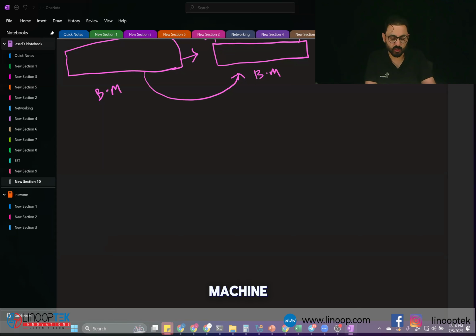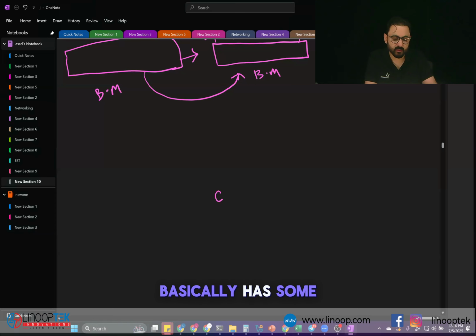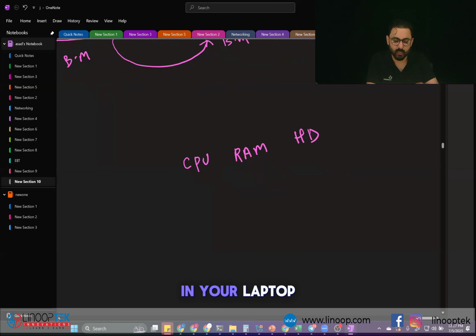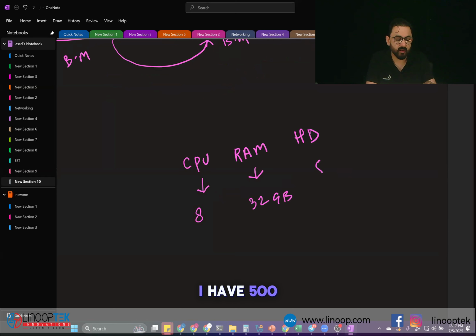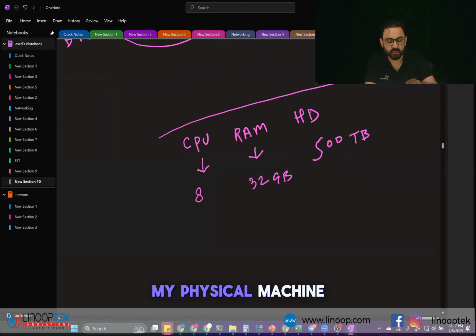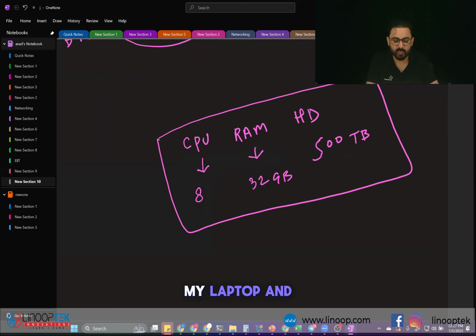If you look at any physical machine, your laptop, your desktop, your server, it basically has some resources such as CPU, RAM, and hard drive, right? Pay attention, like in my laptop. In my laptop, I have 8 processors, 32 GB RAM, and a 500 terabyte hard drive. So this is my physical machine configuration, my laptop.